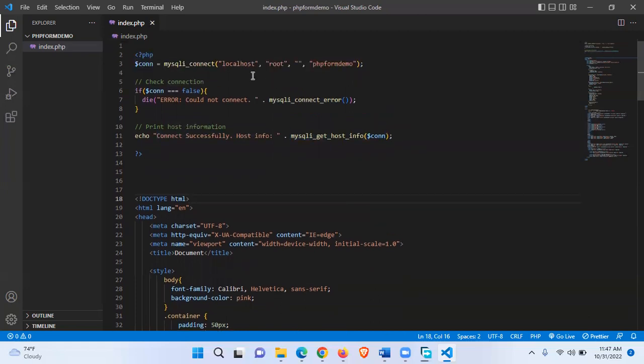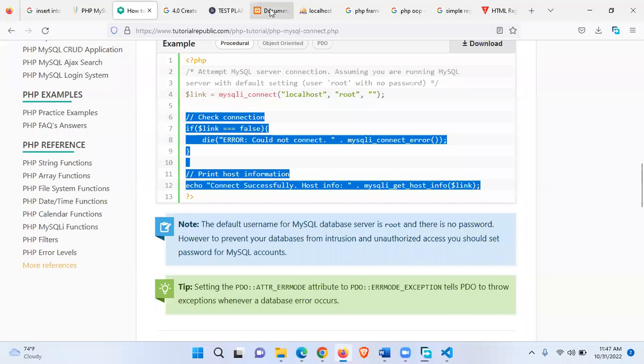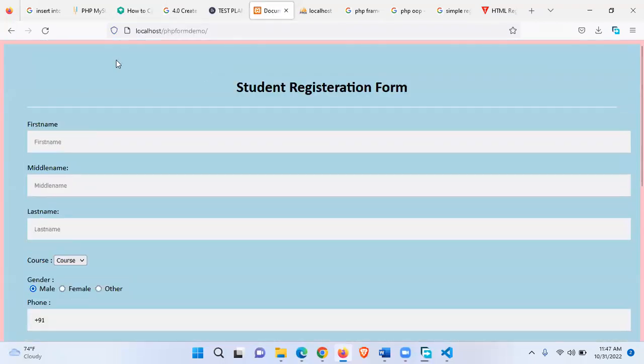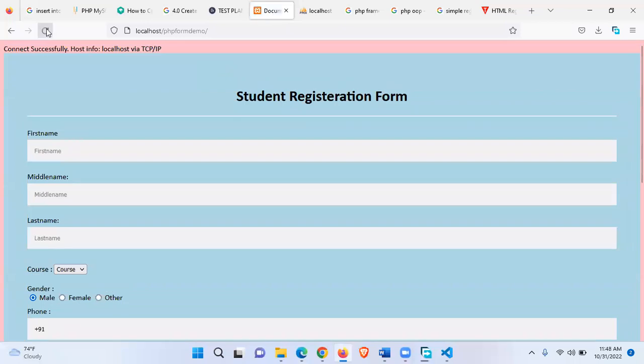Remember, I've typed my database name, I've typed my user, and I've typed my host, which I've said, because we are using XAMPP, it's usually localhost, and the username usually root. Let's see whether it will give me what I wanted. So I'll go back to that. Then I'll reload this. So if the connection is successful, I'm supposed to get this. So here it is saying, connect successfully. Then host information, it is saying localhost via TCP/IP.